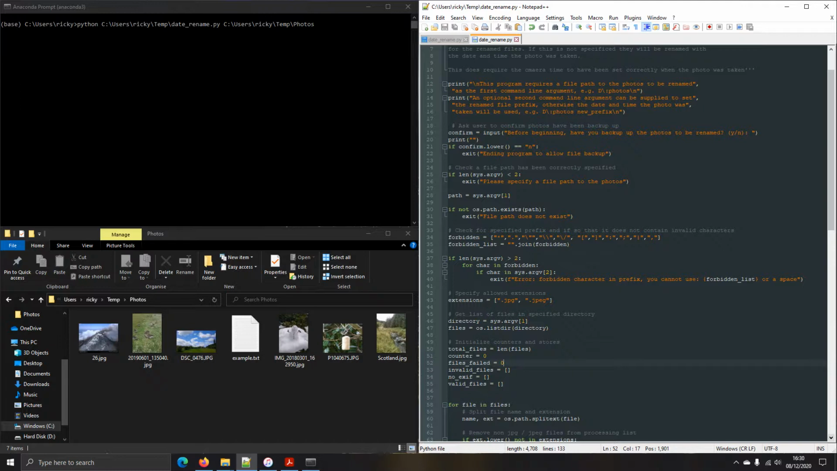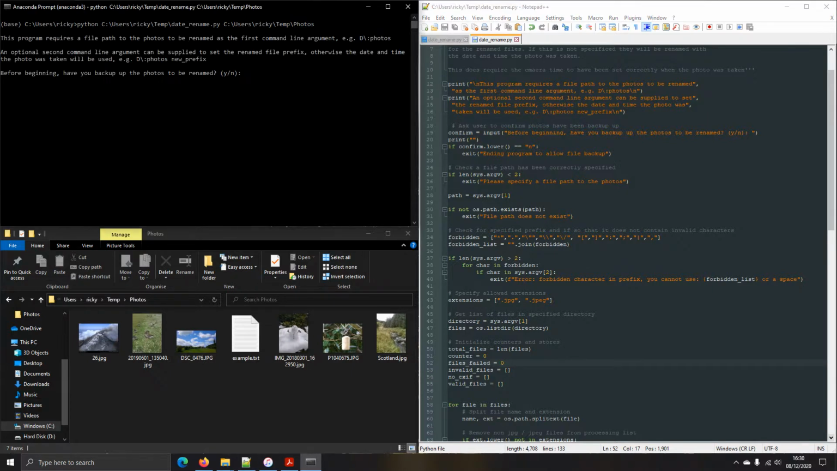To call the script, reference Python, the location of the script itself, and then specify a mandatory command line argument, which is the directory where the photos are stored. If I call this now, you can see it gives you instructions.